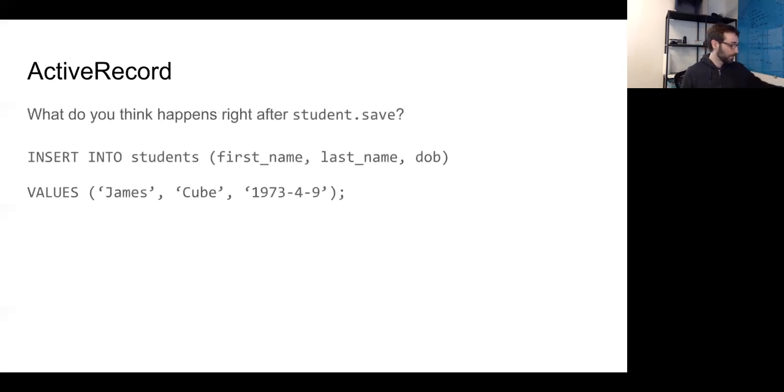Yes? I guess you build out the table first, though? Yeah, also, we're going to get to that. Active Record is also going to make it easier for us to create these tables and create the database. We'll get to that in a second.